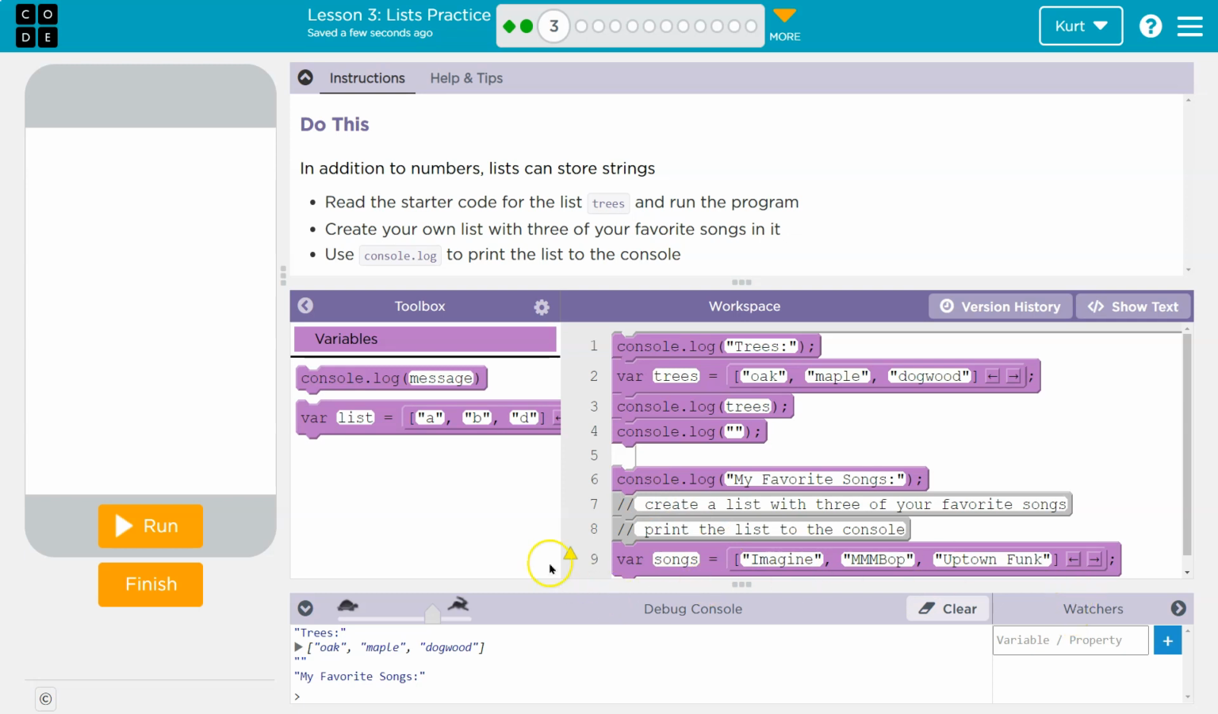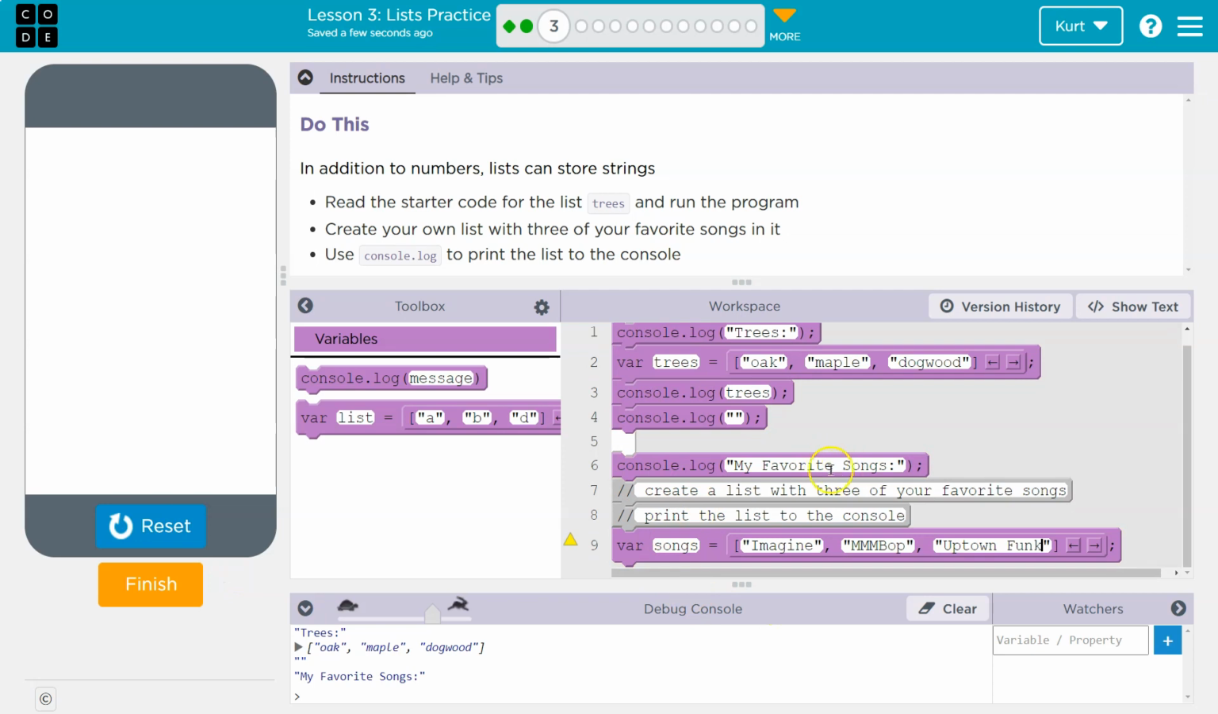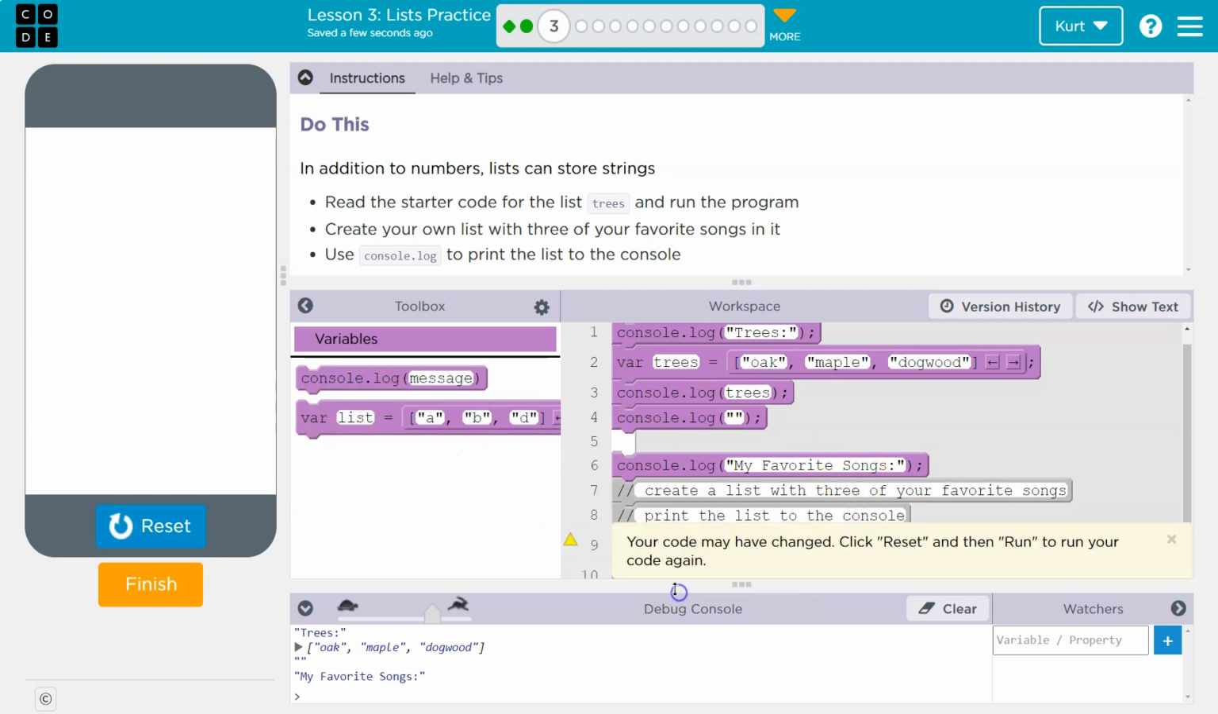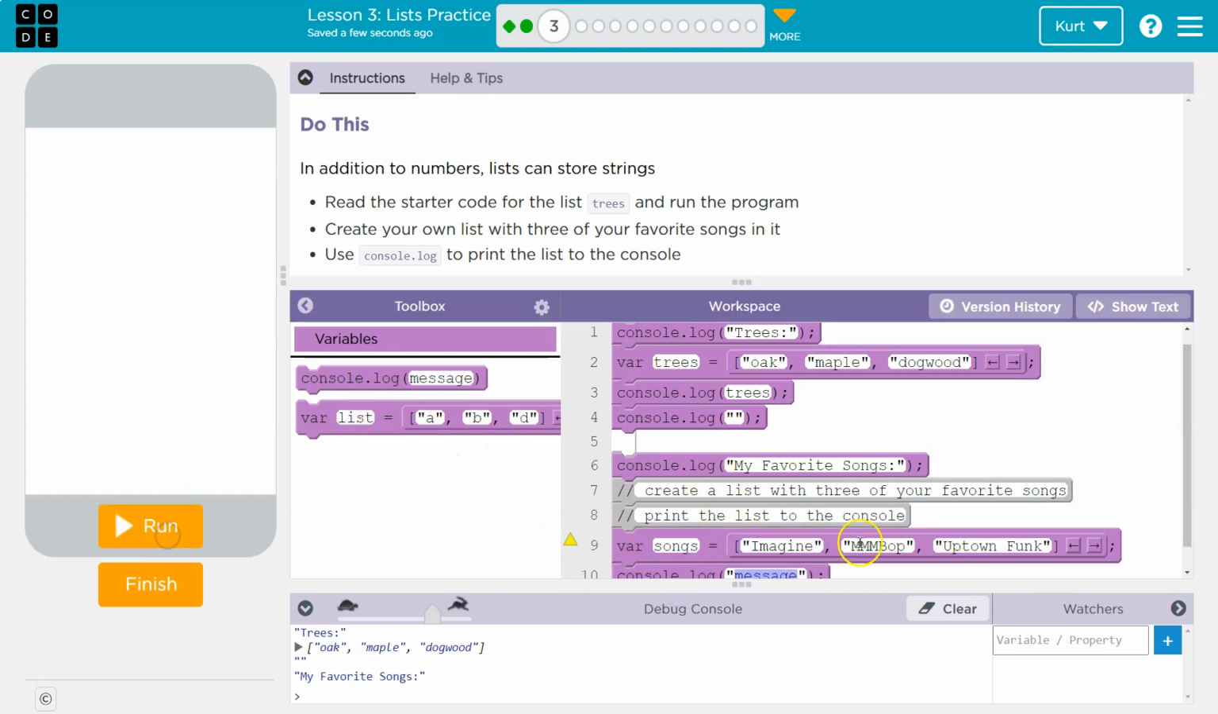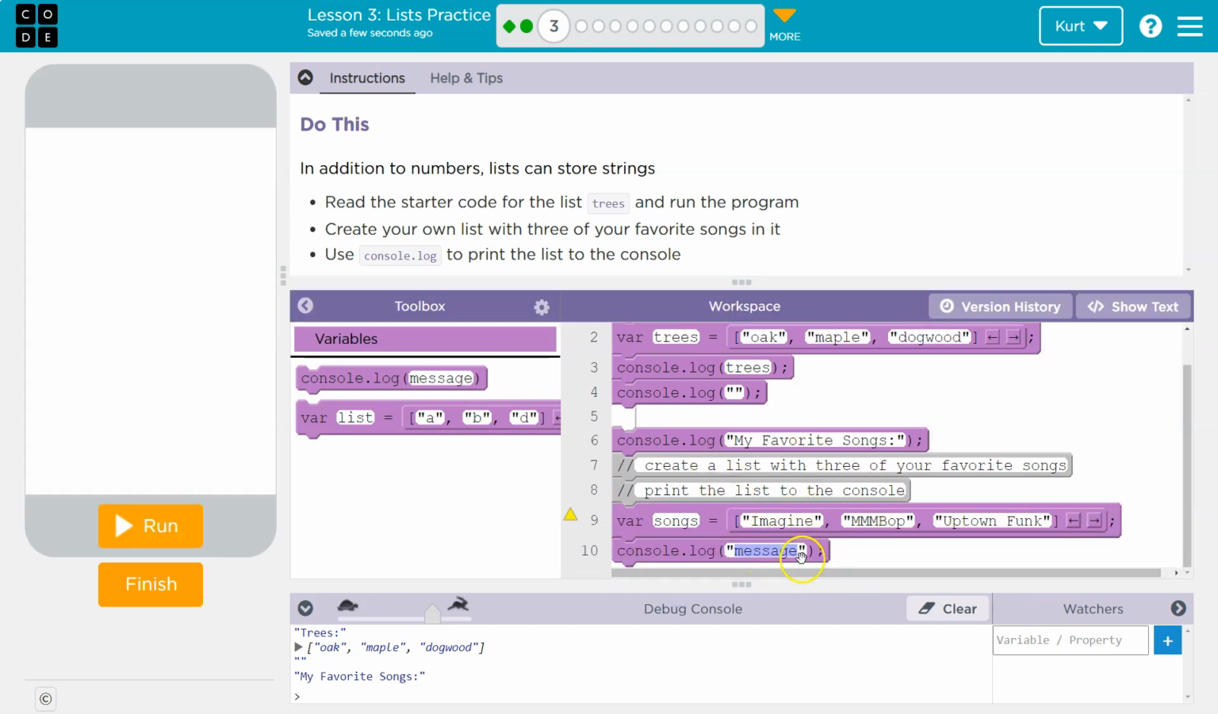We got 3 songs. Now, I'm going to go ahead and hit run, and nothing's going to print, because all we've asked it to do is print the title up here, right? So now I need to do console log, well, print my favorite songs. It's not really the title. Console log. And to make it print all of these, make sure you get rid of your quotes.